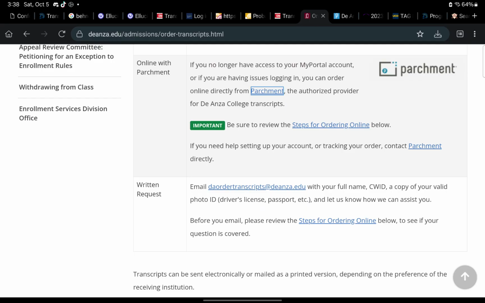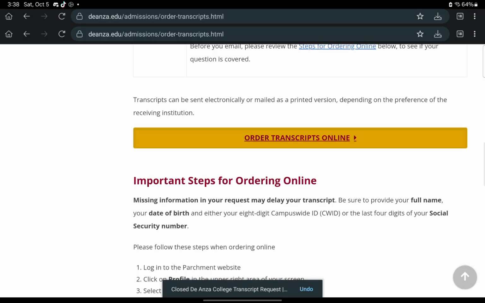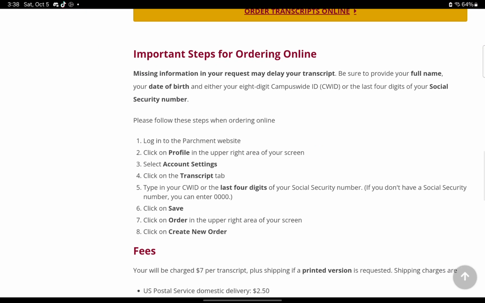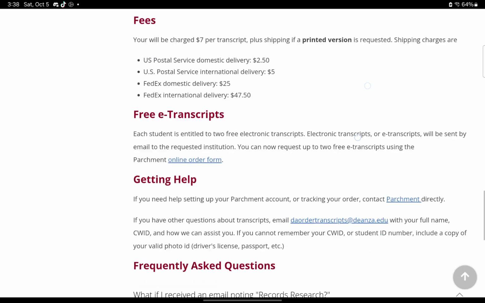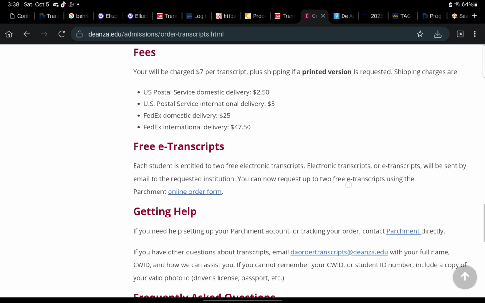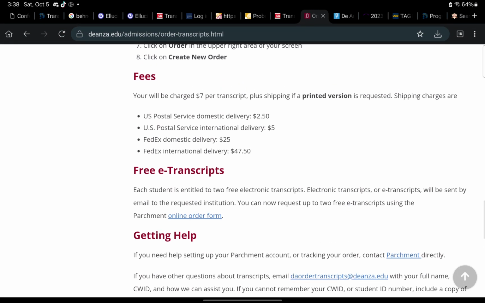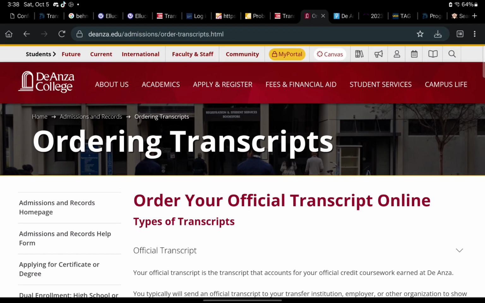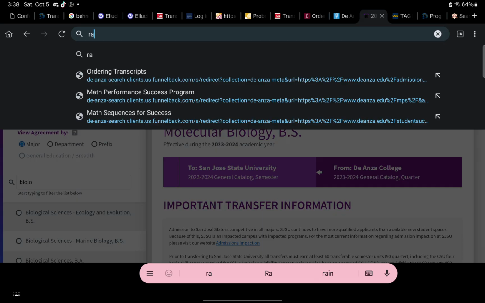We can do a written request, but we can click order transcript online there. Okay, so that's that. And then the fees are here. Free transcript, the 2 free transcripts. Okay, that's good. Now the last thing is called rate.